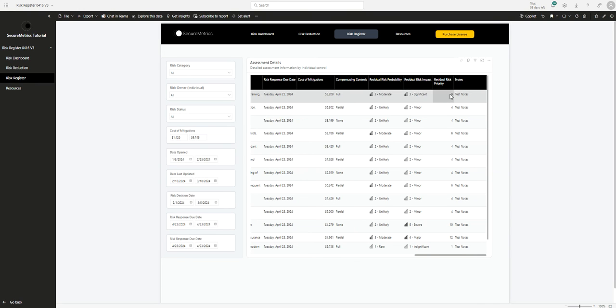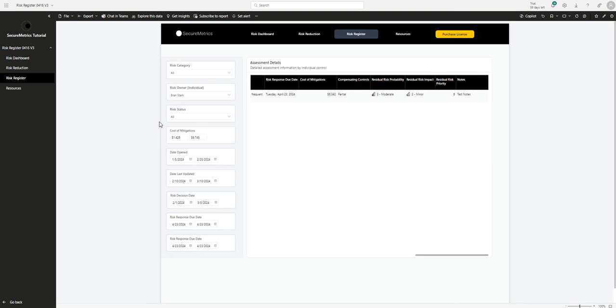And then again, we can filter across the board on this risk register. So if we want to look for all of the risks that Brian Stark owns, we can take a look here. He owns this one, and we can see his name right there. So those are the three main tabs in the Power BI Risk Register app by SecureMetrics.